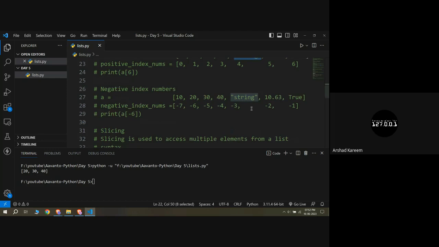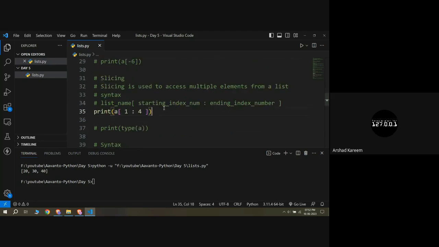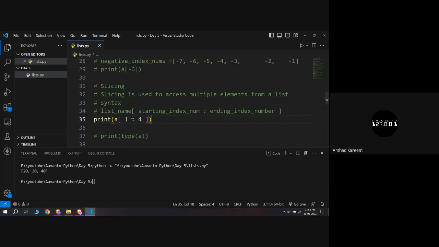I hope you all understood this point. This is the concept of slicing. In slicing, we can access multiple elements from a single list. We use the list name, and after that we specify square braces. Inside square braces, we mention our starting index number followed by colon and ending index number. It will give us elements from the starting index number until the ending index number, and it won't return the value stored in the ending index number.